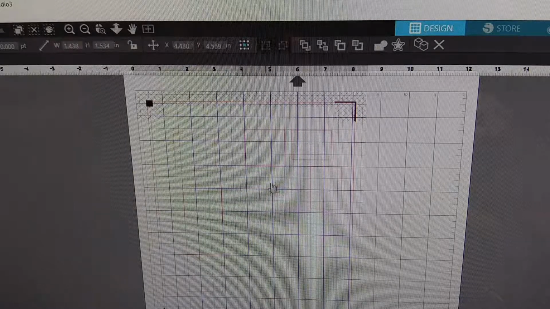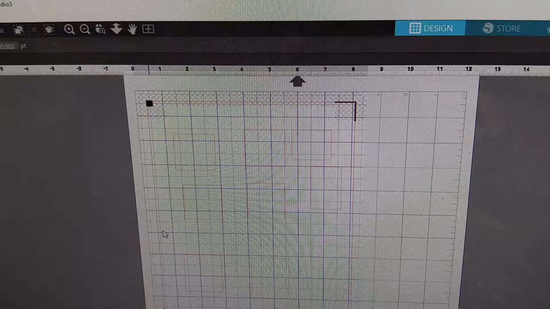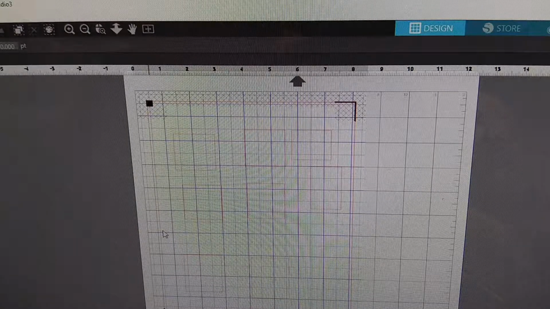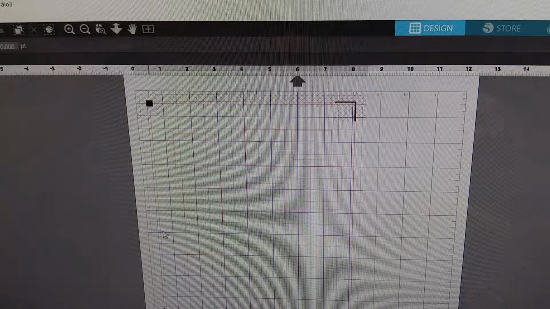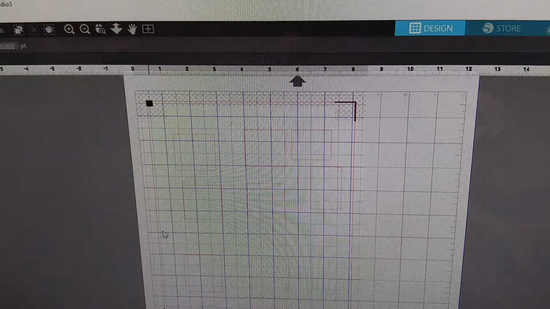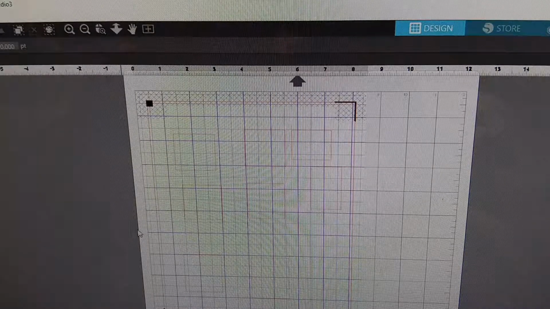So I hope this was a helpful little tutorial. These are the things I wish I had known when I first bought my machine and started playing with it. This is the learning curve. It took me a long time, weeks, to get this all down, and I'm still learning new things even today.